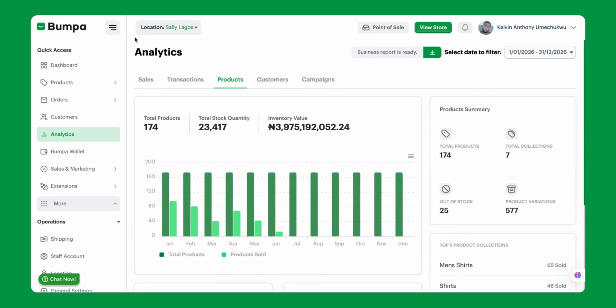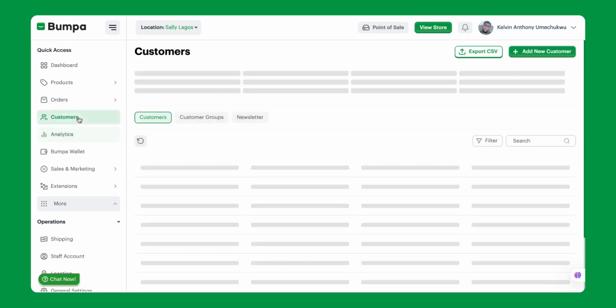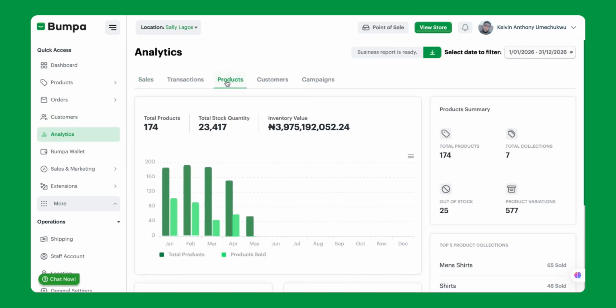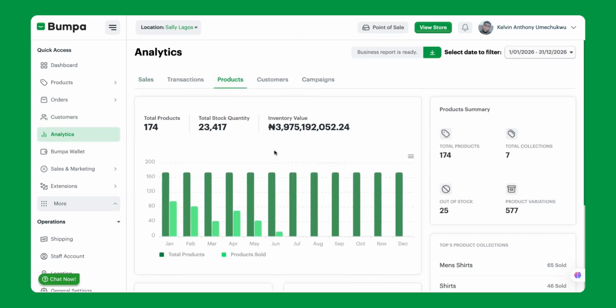Now, first of all, you can get here by clicking Analytics from the menu option on the left side of your screen and then switch into Products. So let's just say, for example, we want to go from here to here. So when you get here, you just come here and you select Products and you can see this dashboard.